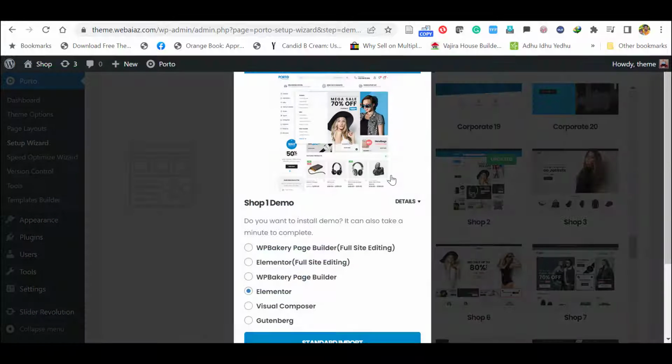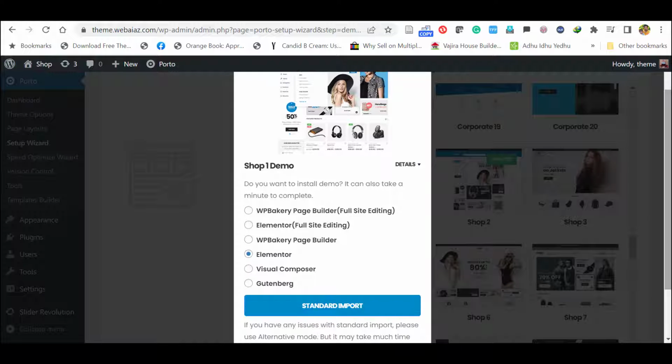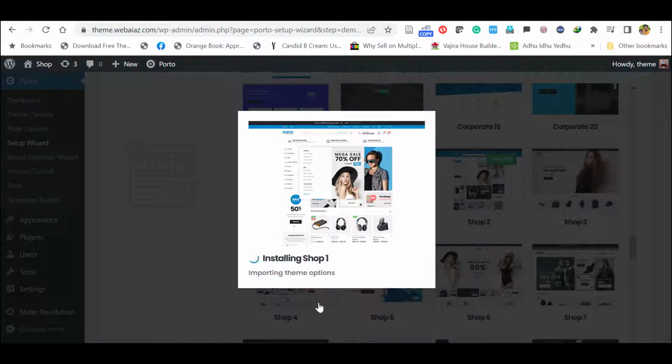So let's click this. Here you have to select the builder you want to customize with. So my preference is Elementor. So select this one, Elementor full site editing, not this one. So click this Elementor full site editing and click Standard Import. So now it will start to import all the demo contents. So wait for a few minutes and let's see. Okay, once the installation is finished, you will get the following message. Installation is finished. So let's visit the site by clicking here.